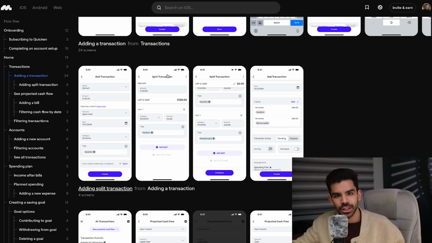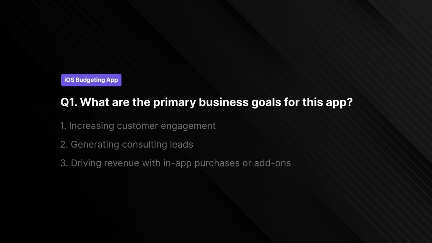In my mobile budgeting app case, I should ask my CEO and product managers what the primary business goals for this app are. And this could be anything. It could be increasing customer engagement, which means that you have some customers for your offline business and now you want a way to integrate yourself into their daily life. The goal could be generating new consulting leads, where for your expensive services you have some kind of a call to action. Or it could be driving revenue through in-app purchases or any extra add-ons for your consulting firm.